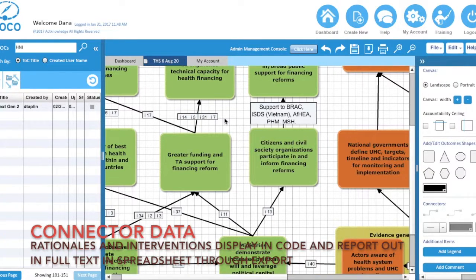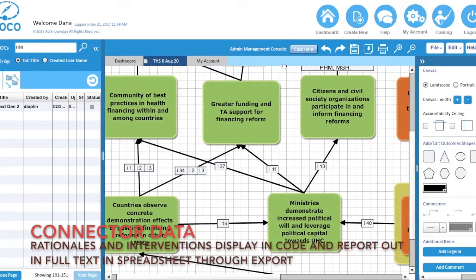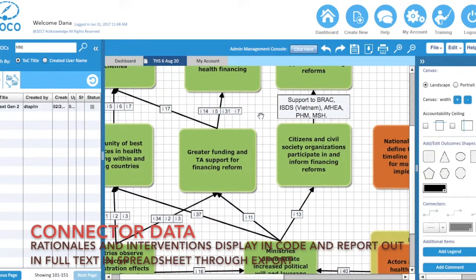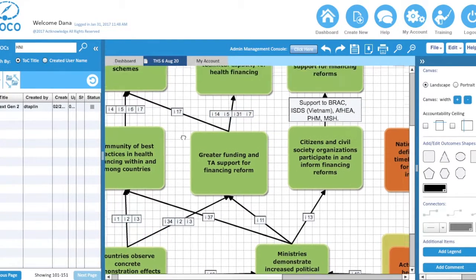This is about the data that's contained or stored on the connector lines. That is to say, rationales and interventions. Now, in this theory of change, you see there's a lot of content, a lot of data on the connectors. And the default setting is to display them in code. These all happen to be interventions.